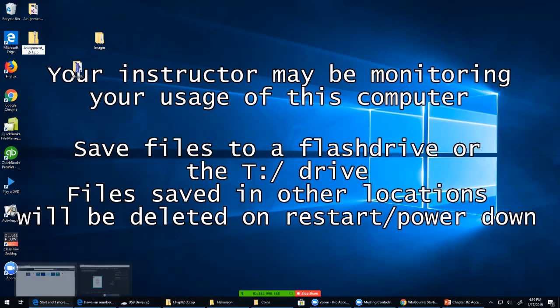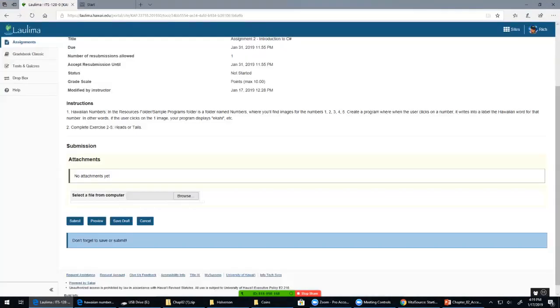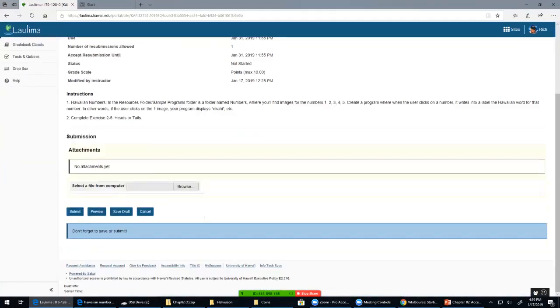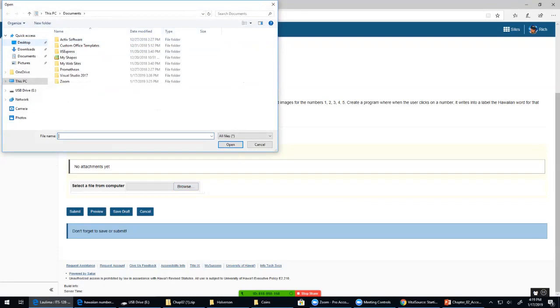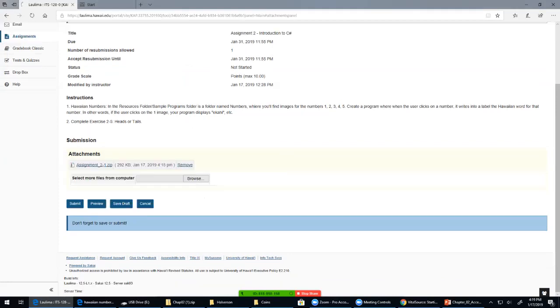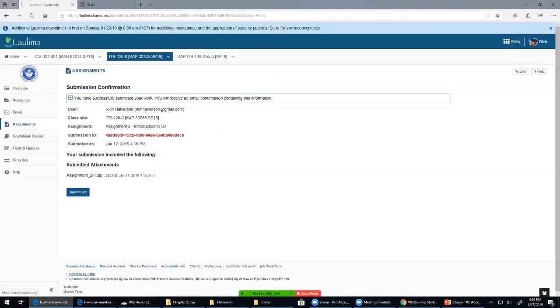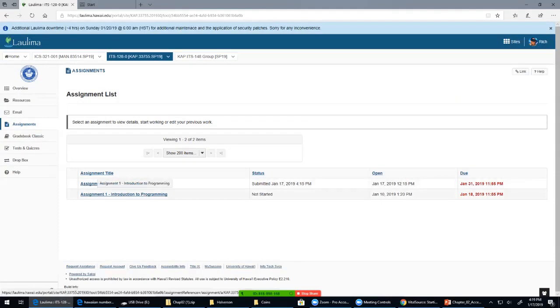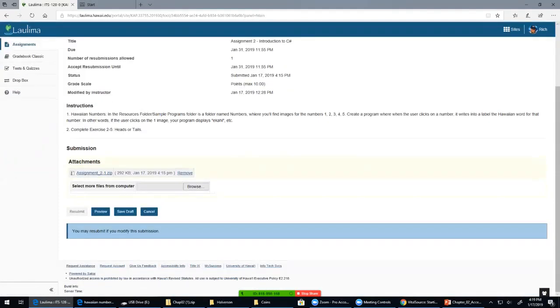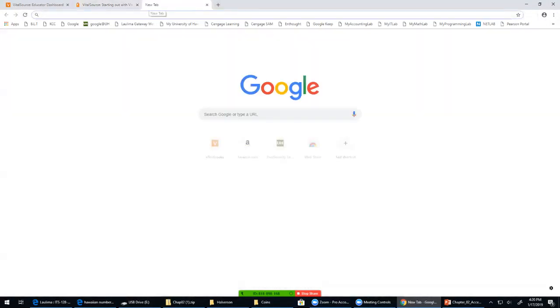And then I'm going to go to my assignment right here, assignment 1, and I'm going to browse, desktop, the zipped version, open, and submit, and that's that. Can I attach something else? Let me see. I better be able to attach something else. Yes, I can attach more things. Okay, that's good because you got to attach 2 things. All right, so there it is.